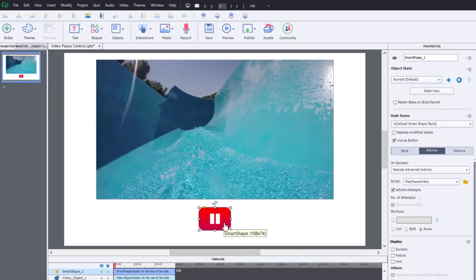Incidentally, I forgot to do this, but a best practice is to label your smart shapes. It makes it a lot easier to write advanced actions or conditional actions if you know the names of all your different objects. So we're going to call this, we'll call it video play pause. Incidentally, if I put a space in the properties label of an object, it'll get replaced with underscores. So I think we're good to go here.